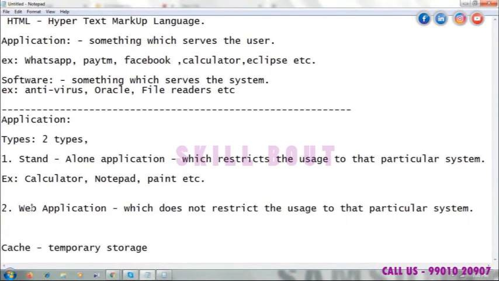Now moving forward, we have a web application. I assume that it's quite easy for you guys to understand what a web application is, which does not restrict the usage to that particular system. We will take Facebook. Okay, copy, I'll paste it here.